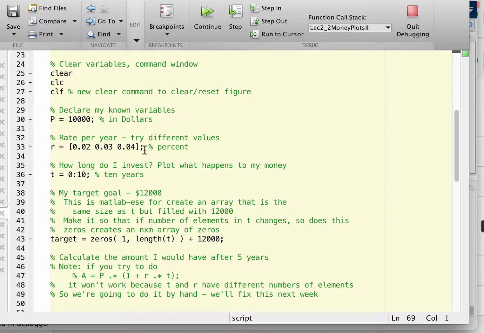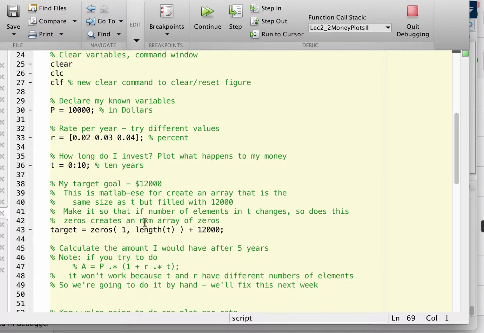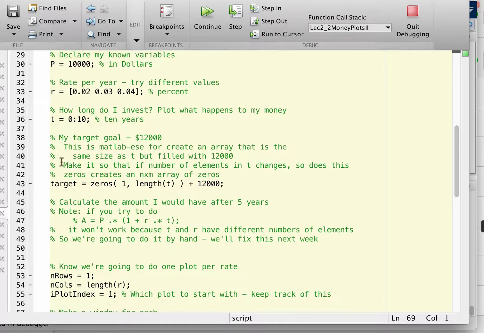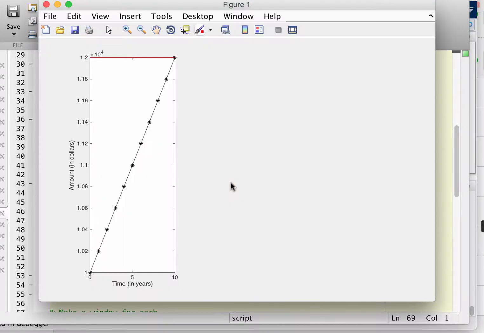As you just saw, R has three numbers in it now, it's an array, and T is now going to go to 10 years because otherwise we won't reach our rate goal. So this is a typical MATLAB-ease type thing to do in order to be able to create a line that goes across at 12,000. If we want to plot a line, we have to plot once for each t value, and we have to plot at a height of 12,000. So what we're trying to do is make this red line up here.